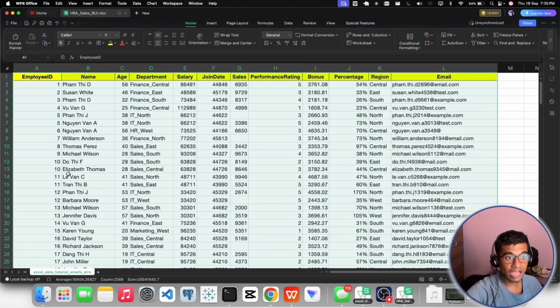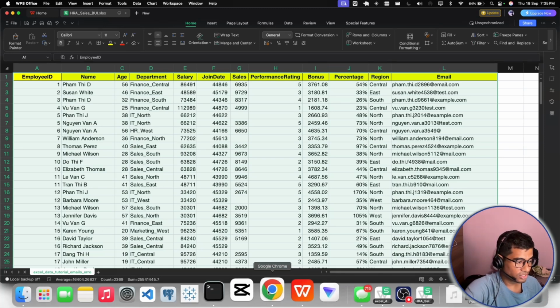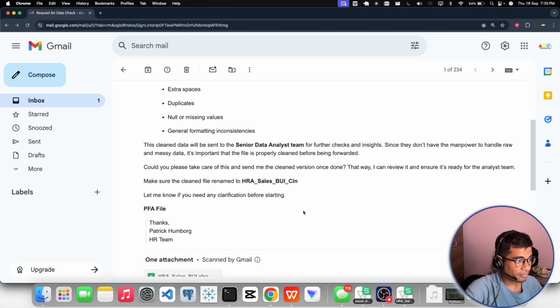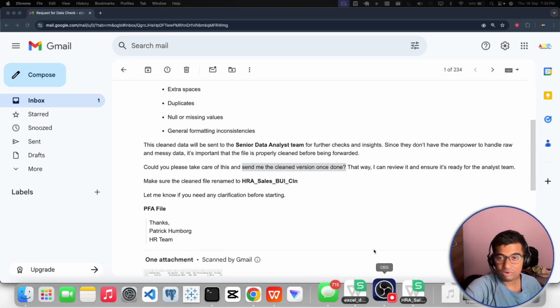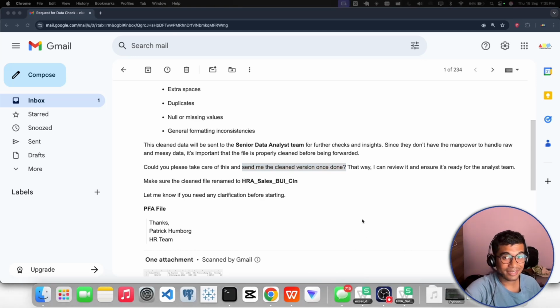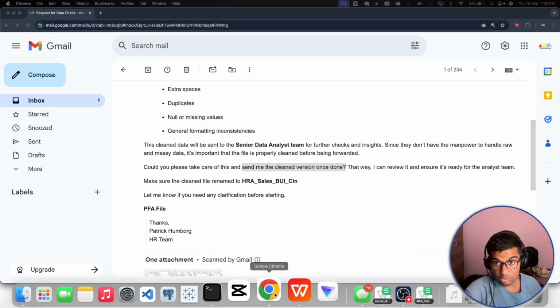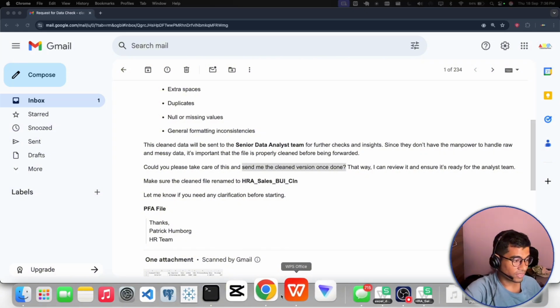What I'm trying to do is give them a pivot table rather than sending the data, because they have told in the mail, you can check, to send the clean version once done. So we cannot send the file right now. We can just send them some insights, because they said, let me know if you need any clarification before starting. Although we have started, we can always mail them for clarification.